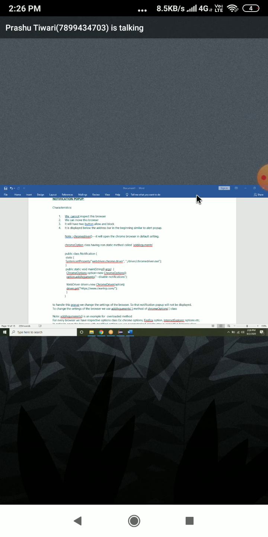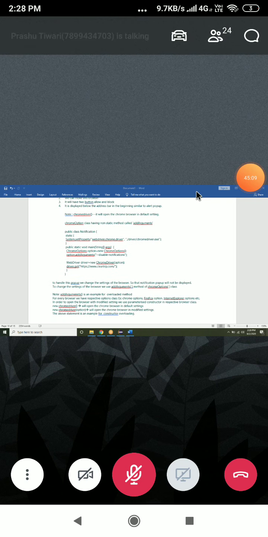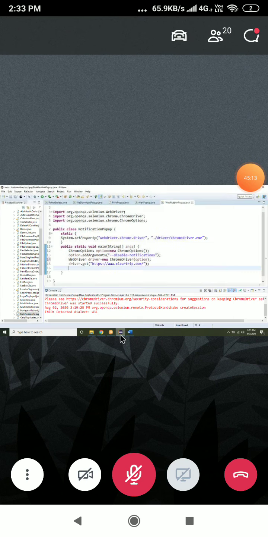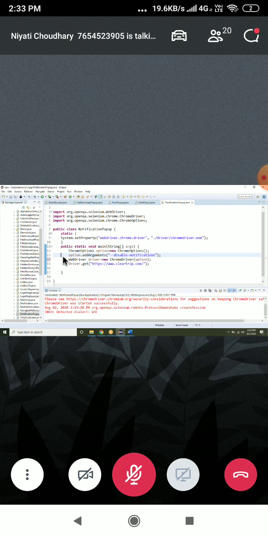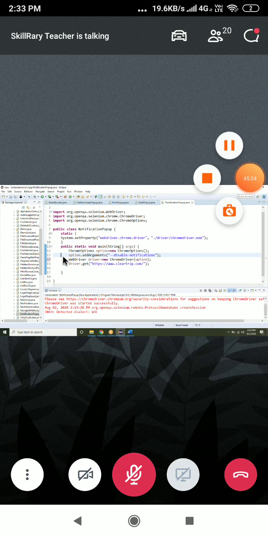Sir, see here. Now you'll get the notification pop-up. We cannot inspect it. Then how do we click on the block button? How do we click on the allow button?